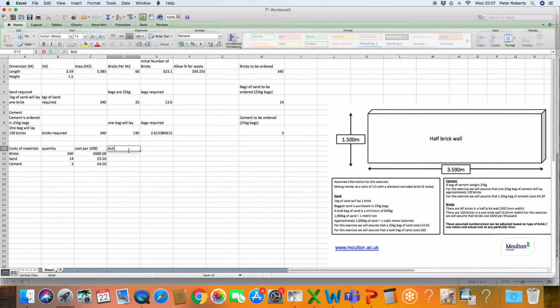So the actual cost calculations that I wish to work out, let's do the easy ones first. We want 3 bags of cement at £4.50 each equals 3 times £4.50, £13.50. Okay, just by clicking those.